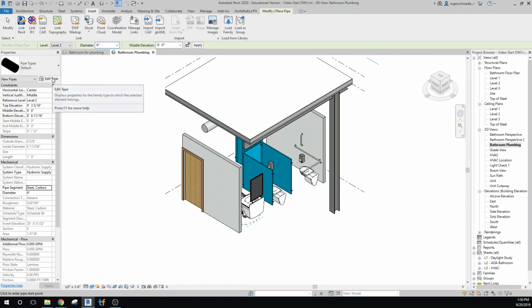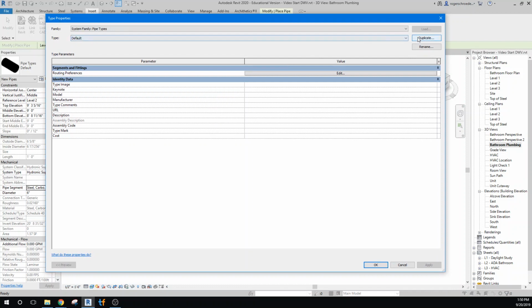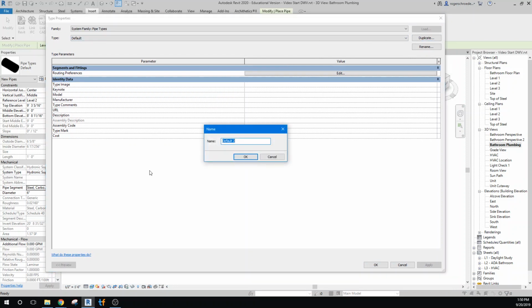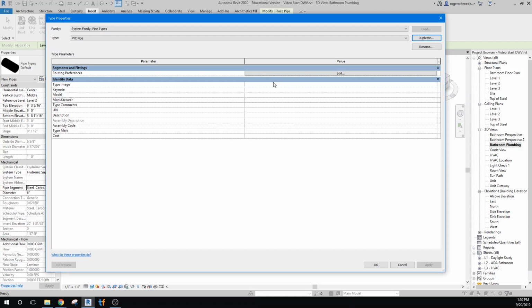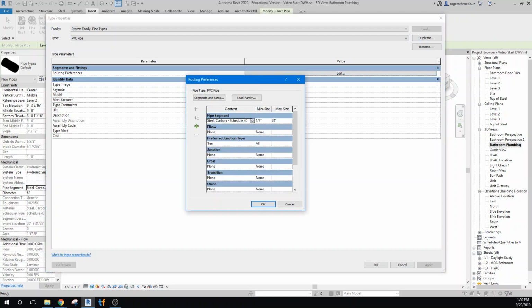And now let's go ahead and do an edit type. We're going to go ahead and duplicate. This is opening on another screen, I have to move it over. So we're going to duplicate this, and we'll call it PVC pipe. And we'll go to Routing Preferences, and we'll select Schedule 40. So all of these things, tap is okay. This minimum size, that can be all. It'll give you a warning if you don't do that.